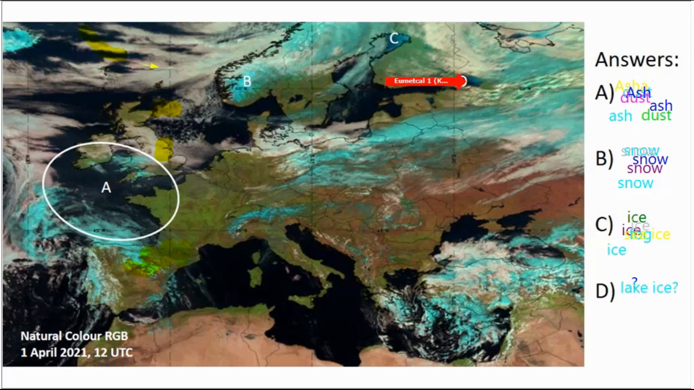Yes, under A we have dust, ash. Basically you were quite close with ash and actually correct with dust. We will come to that a bit later, in the next slide. Under B we have snow in the mountains, and C and D are sea ice and lake ice. Okay, thank you for your answers.